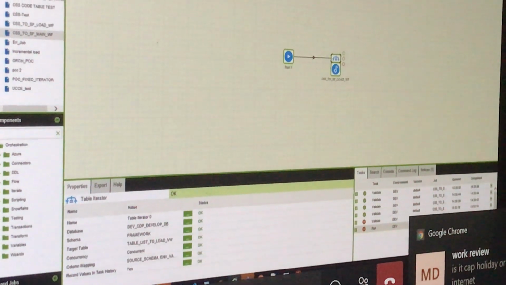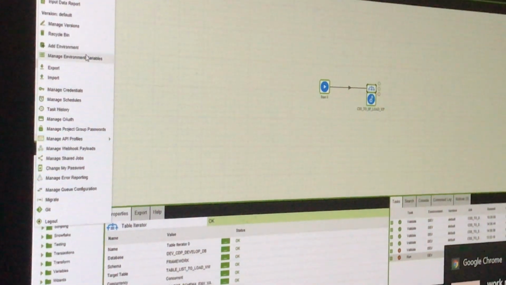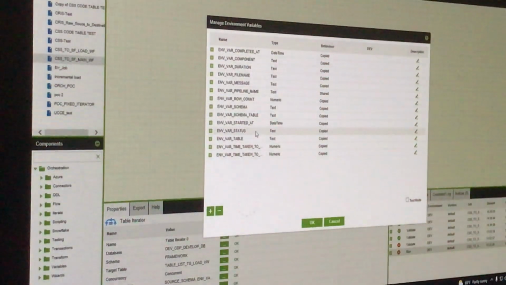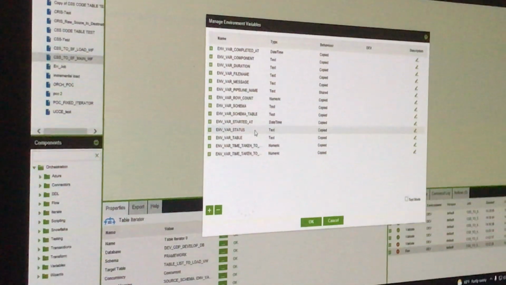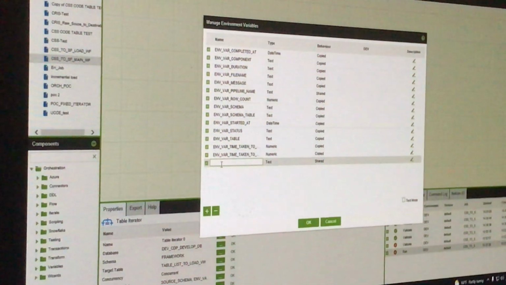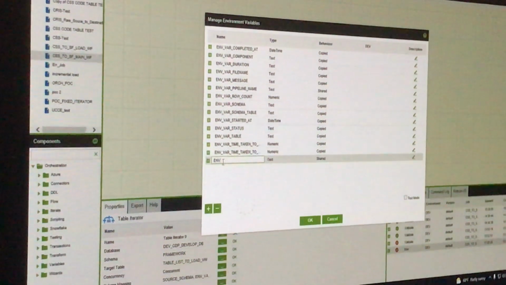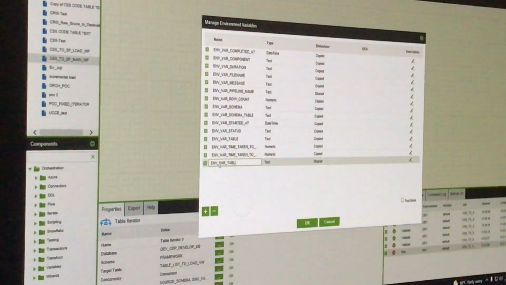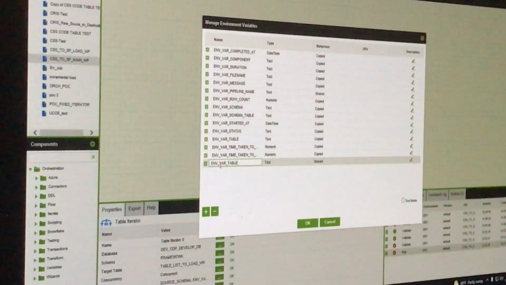So what I did, I created the environment variable using this manage environment variable. First you have to create the variable. Just click on the plus sign and write one name here. Because of the naming convention, we are using env, environment, variable, table and like this. We have already created that variable, so I'm just showing you.